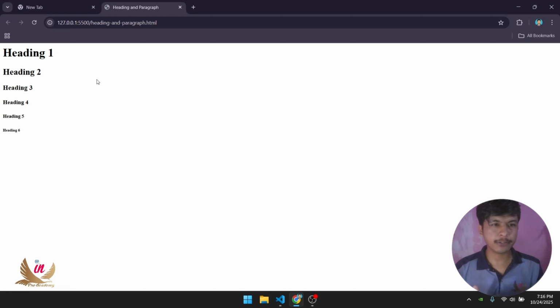Now, whenever you're writing a web page, be careful that your web page has only one main heading, while there could be multiple headings of other levels, like heading 3, heading 4, heading 5. There can be multiple headings like this, but remember that there must be only one h1 heading in a web page.